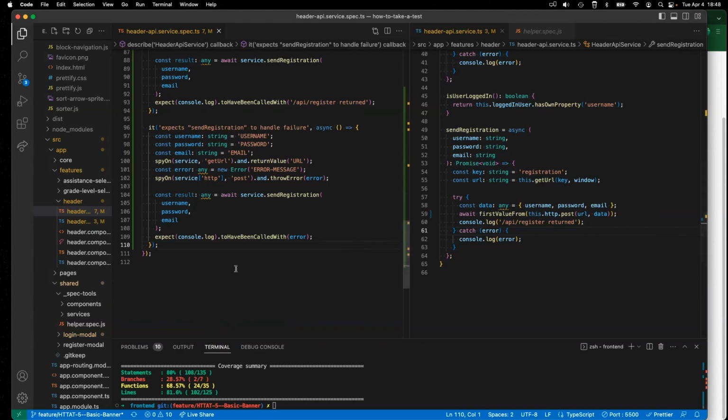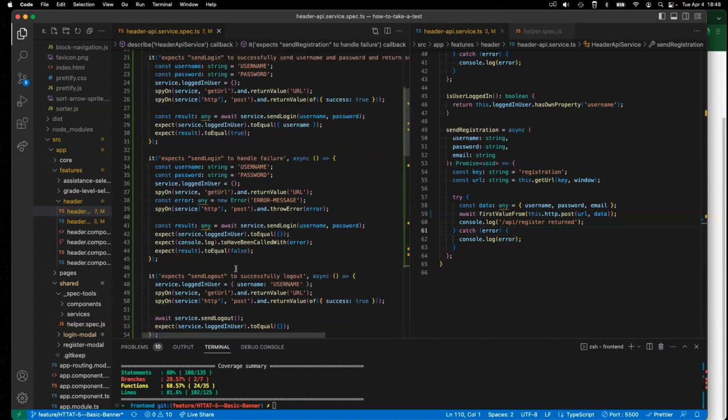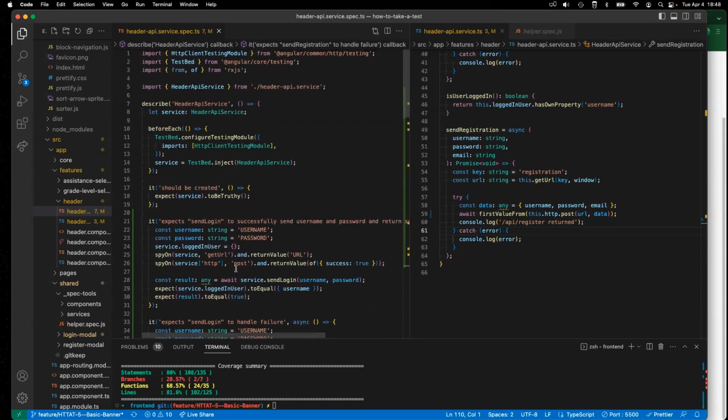Just trying to wrap my head around TypeScript and Jasmine and unit testing as a whole. It's a lot. It's almost too much. Okay.